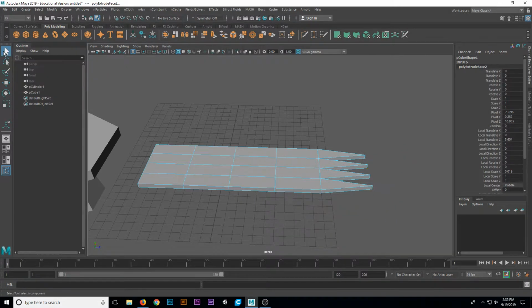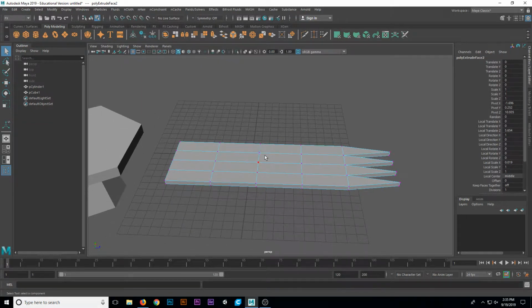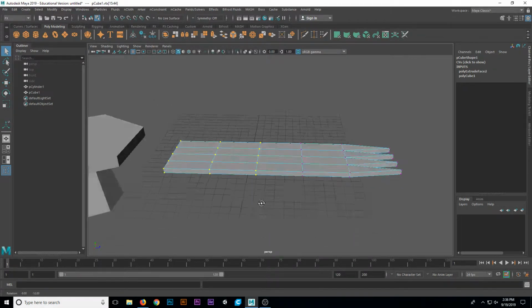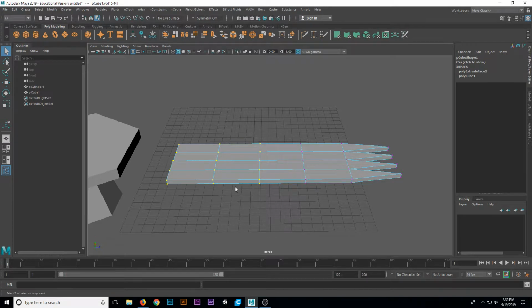I'll go back to my select tool, and now I'm going to go into vertex mode and I'm going to begin sculpting. I know that the handle of my fork should be more narrow than the head of the fork, so I'm going to select all the verts along the back half. I'm doing that by just left clicking and dragging a marquee, that's that dotted line box shape, around all the verts that I want. You can see it selected the top and bottom.